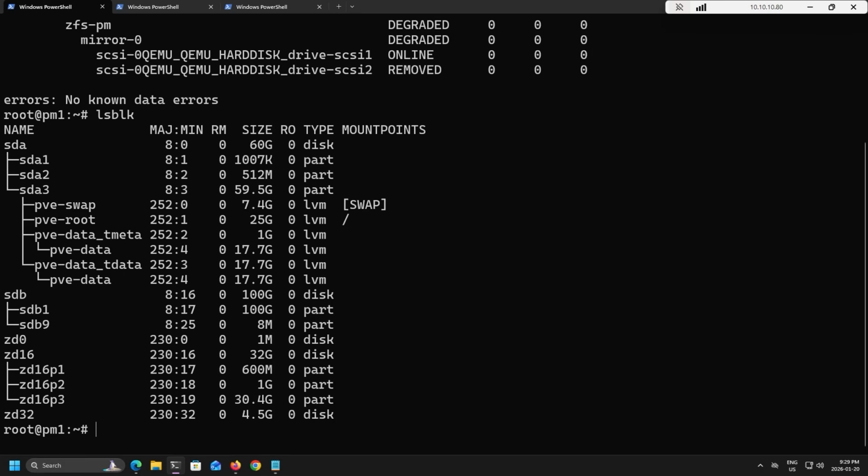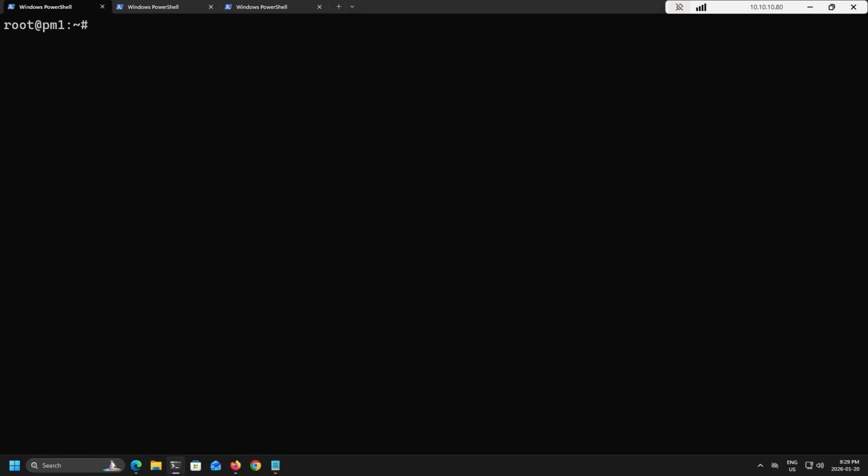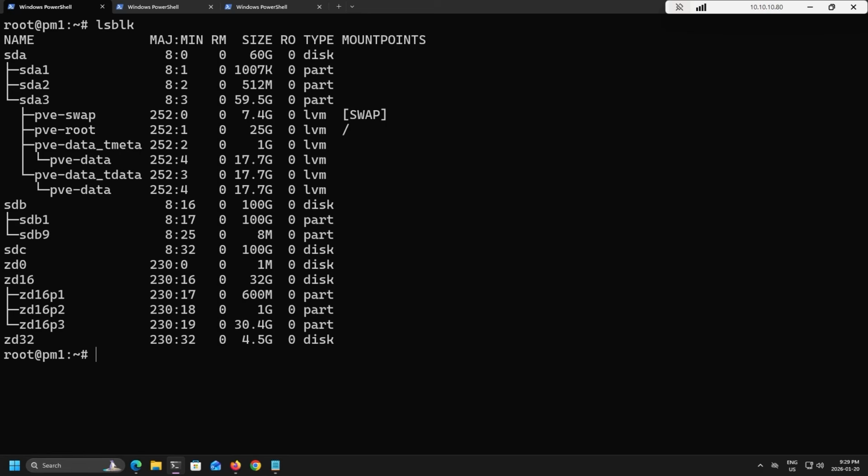I will type lsblk, and we can see the ZFS pool. Now I will add another hard disk to PM1, and now we'll do another lsblk. And now we have a new SDC disk. So we'll use this storage media to replace our currently failed disk and to rebuild our mirror RAID.